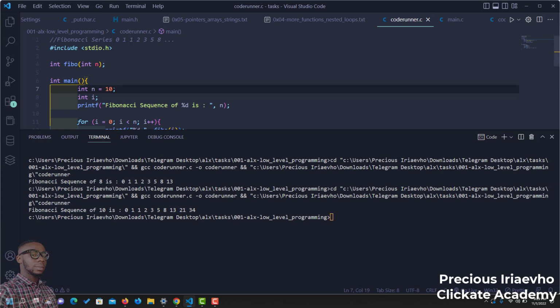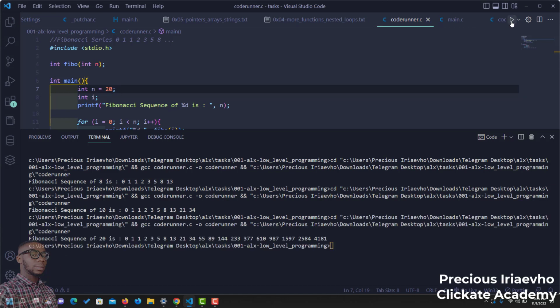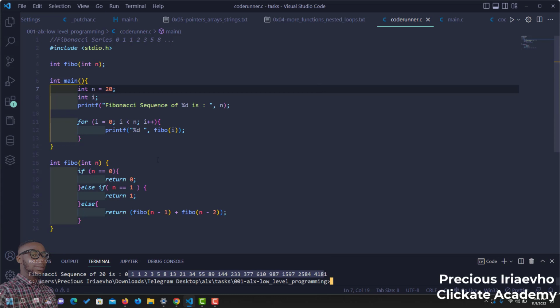Okay, so let's try it last with 20 and let's run it. So this is a very long Fibonacci sequence using 20. So basically, guys, this is how you work with a recursive function in the C programming language. The function is going to keep calling itself repeatedly till this condition is met. Okay, so that's it, guys. We've just done 2 programs. The first one is the sum of natural numbers, and the other one is this one right here, the Fibonacci series or sequence. So let's proceed.